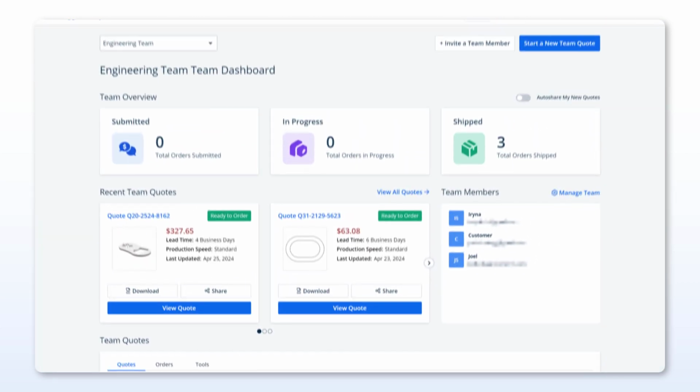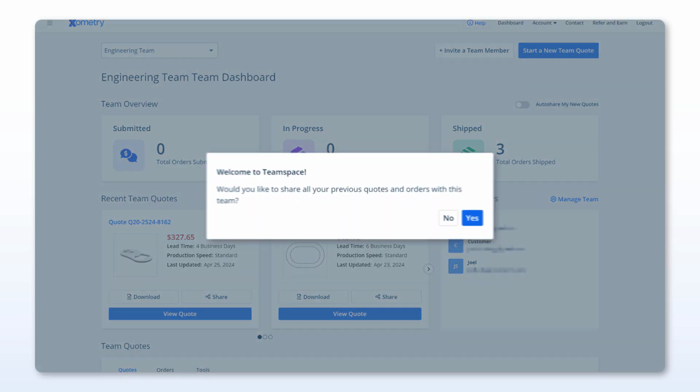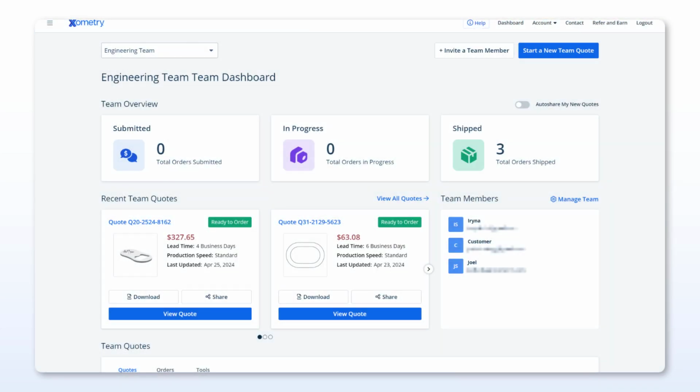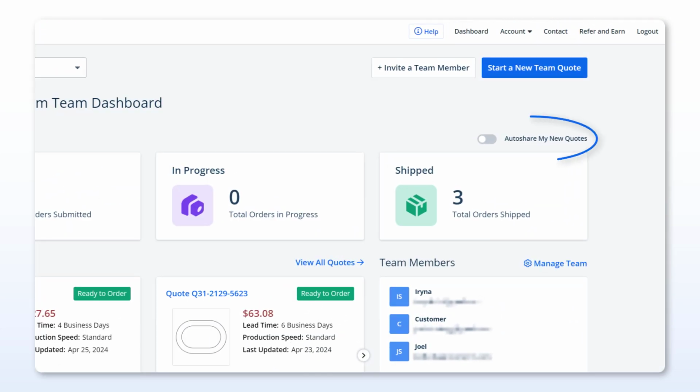When joining a team for the first time, you may be asked if you'd like to share your quote and order history. Doing so will bring all your previous quotes and orders into the team dashboard view. You can click the Auto Share My New Quotes toggle if you want to do this later.